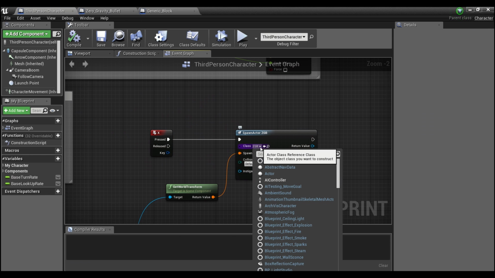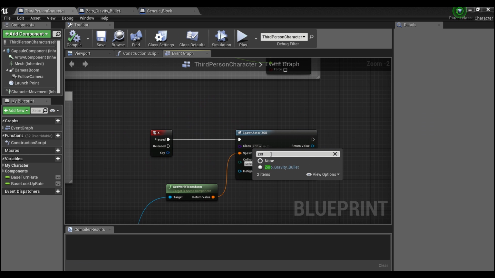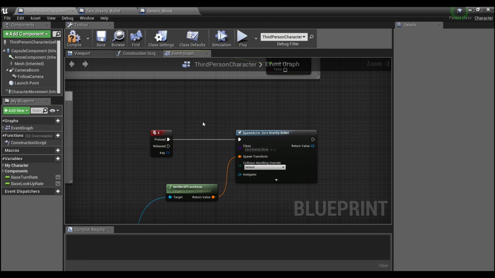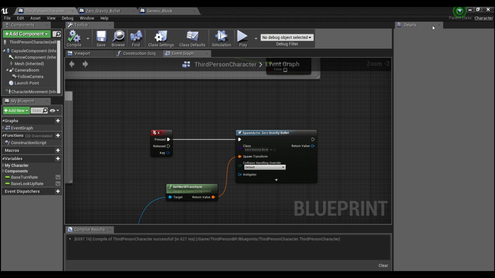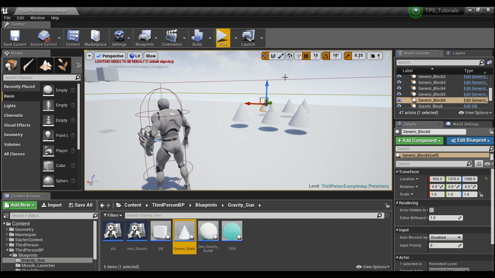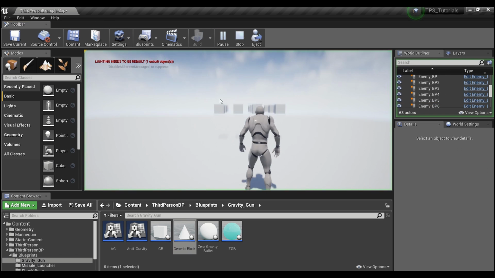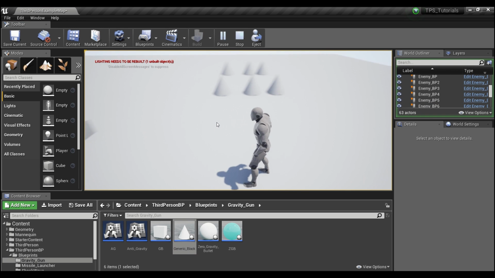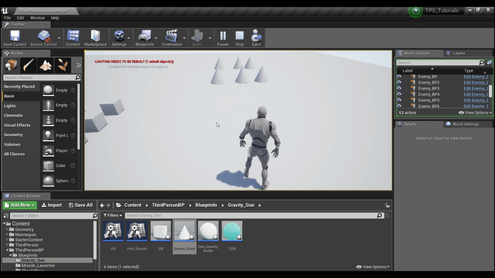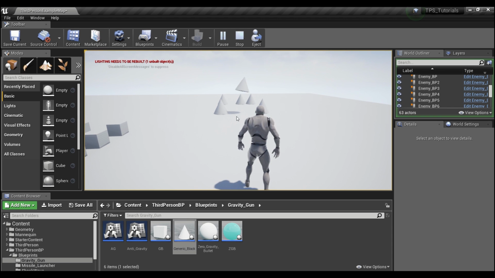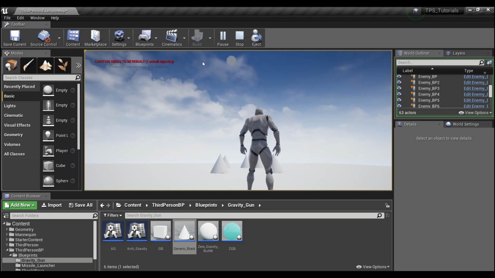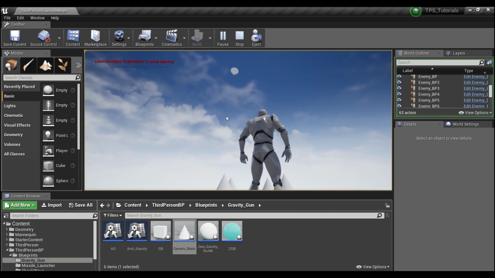So we're going to spawn our actor. And the actor we want to spawn is our zero-gravity bullet. And our player is literally just shooting this right out of his chest, but you can attach this to a gun or any weapon that you have. So we'll hit play. We'll turn over here to our cones. Hit the X key. As you see, it's picked up that one cone and started flipping it around. And it's not coming back.